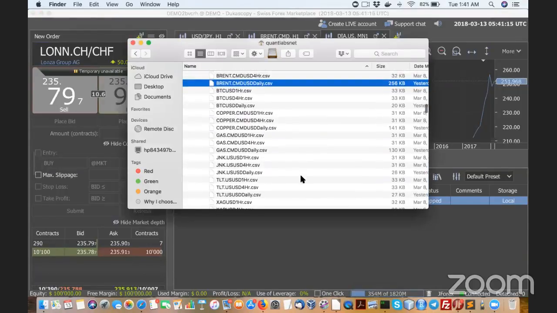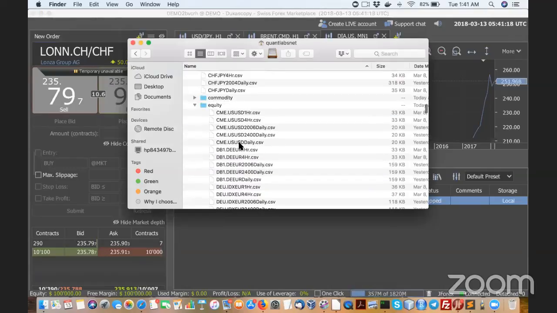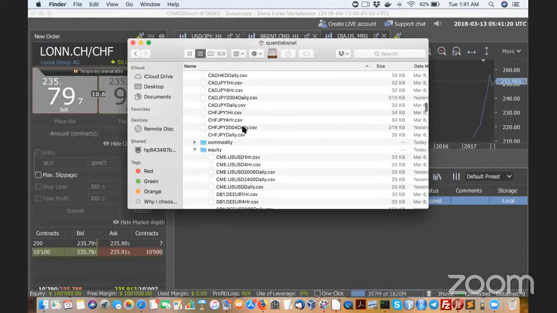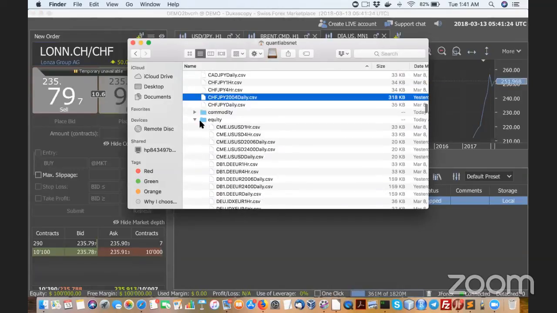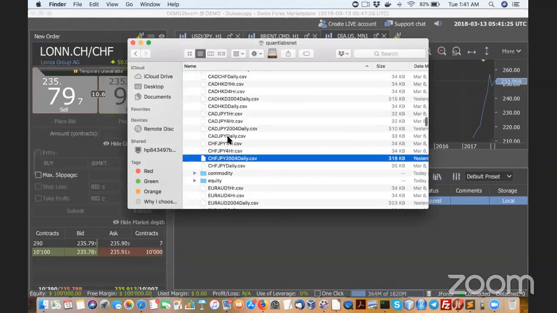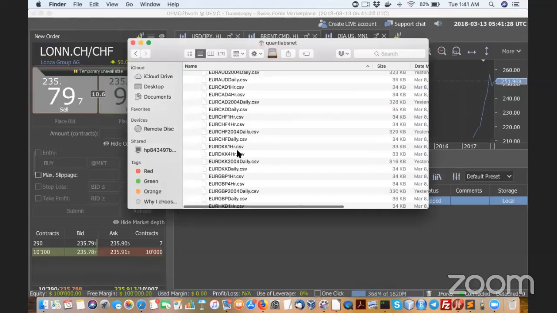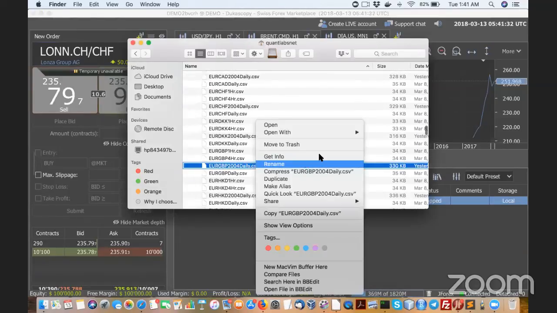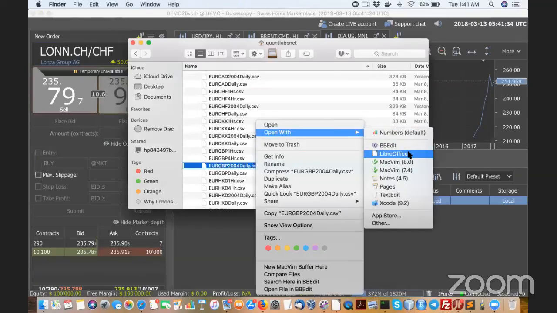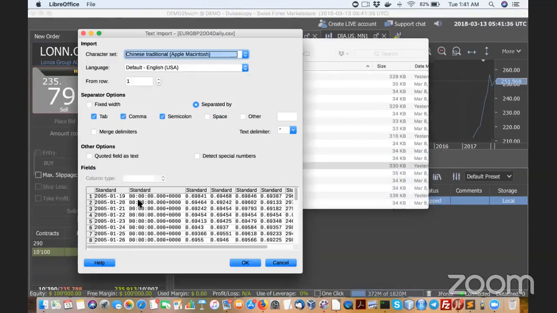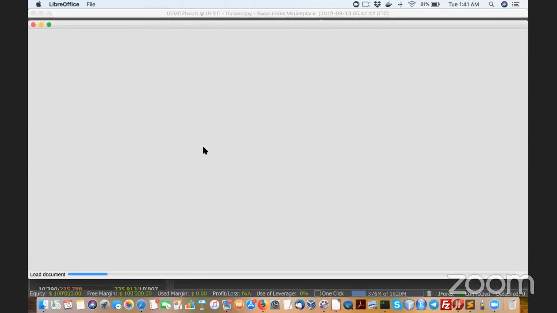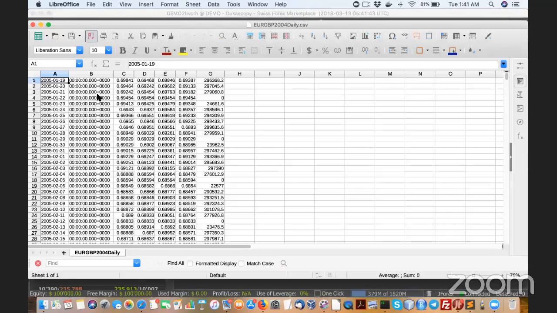So let's say with a Forex pair, let's say Euro Hong Kong dollar, which is one of the stronger pairs. I'm not sure how far back this one goes. So this goes back again to January 2005. Let me just load up this spreadsheet here.